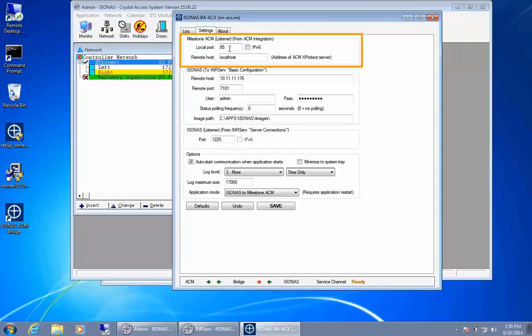Under Milestone ACM, we need to input port number 85 and by remote host, input the IP address of the XProtect management server. Under Isonas, for the remote host, input the IP address of the INRServe server and remote port of 7101. Use the default username and password for Isonas, which is admin and a password.